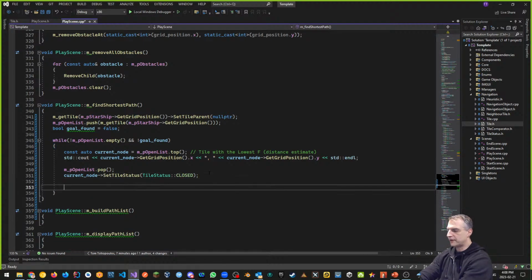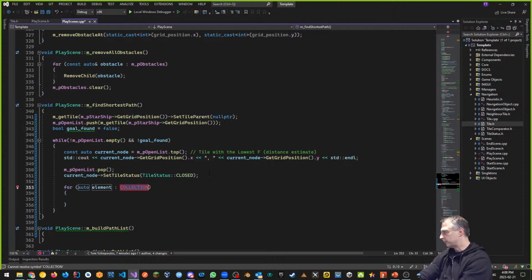Next, now this is where the fun starts. We're going to do a for each loop. Okay, for each loop of our current node.